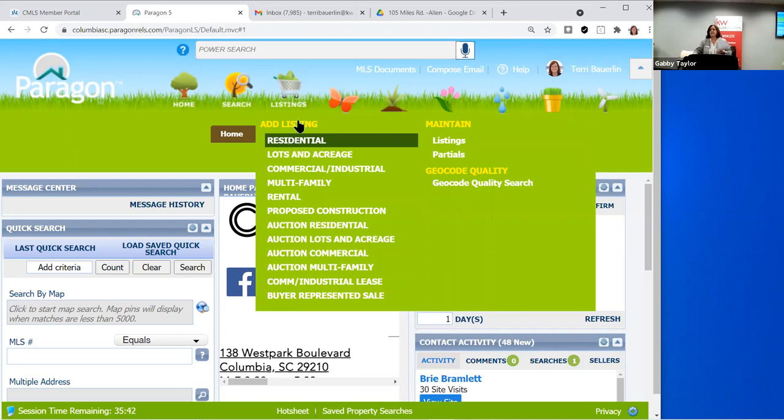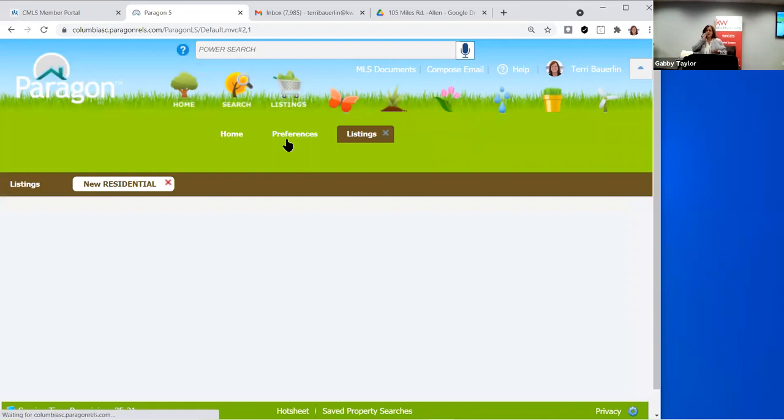So as you see right here, it says add a listing. Over here, it says maintain. So if you save one as a partial, you're going to find it here under partials. Once your listing goes live, you're going to see it right here under listings. But until it goes live, it won't be there. It's going to be under partials. So right now we're going to residential.